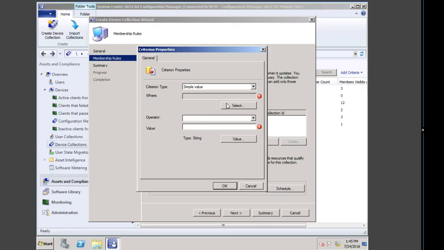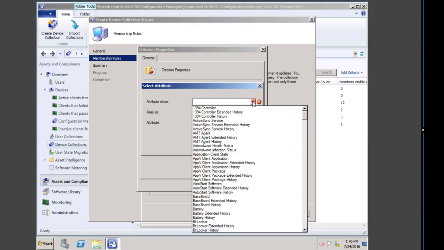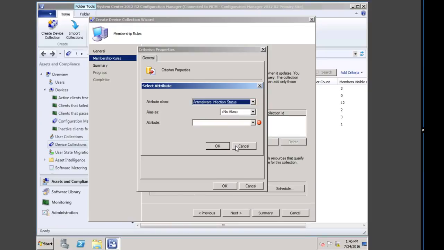So what we're now going to do is create a new one. Let's click select, and the attribute class is going to be System Resource. Let's just search for that. It's not the best way, I should have written it out. System Resource. There you go. Not the best way to look for it, but hey ho.